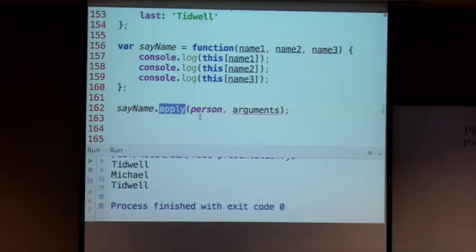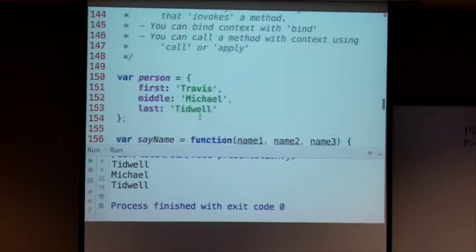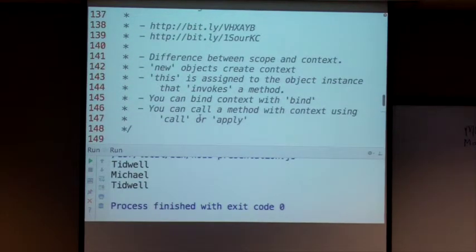You don't see it that much though. But it's important because that sets the this pointer. So just keep in mind, we want to review the this pointer. This is assigned to the object instance that invokes a method. That's one thing. That's pretty easy. You can figure out what the this pointer is going to be that way.